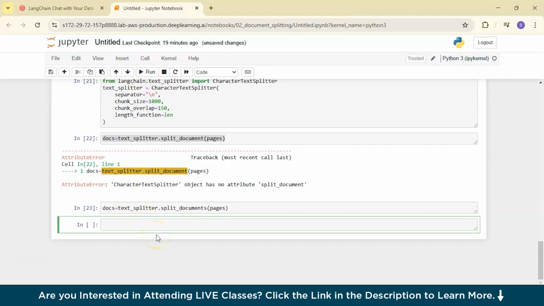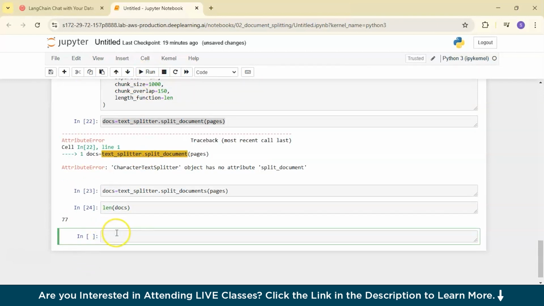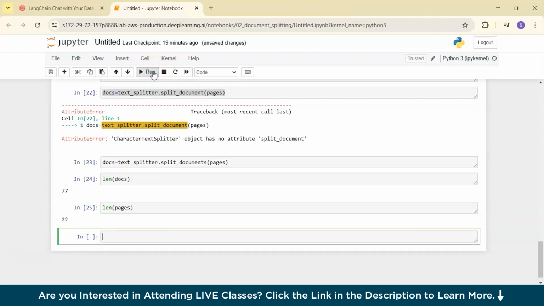So it's done. Now let's compare the length of the document and the pages. So I'll write length of docs and I'll run. So it's 77. Then I'll see the length of the pages and I'll run. It's 22.